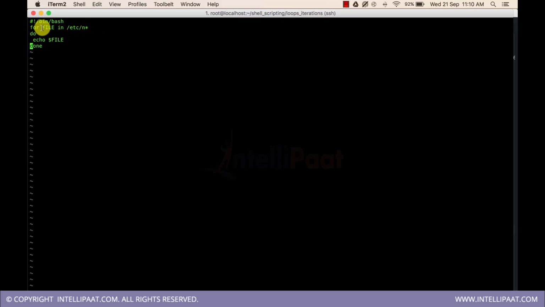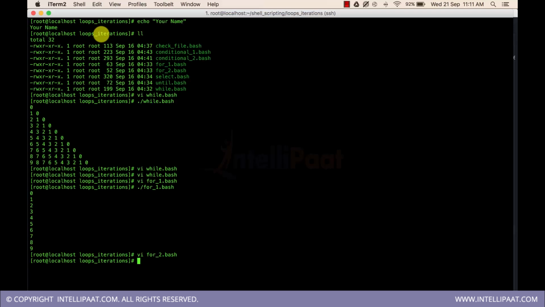So what we are doing here is we are using the for loop and assigning a variable which stores all the file names inside etc which begin with N. Okay, and then we want to print those names of the files so that we get all the files which start with the letter N. So this is pretty interesting.